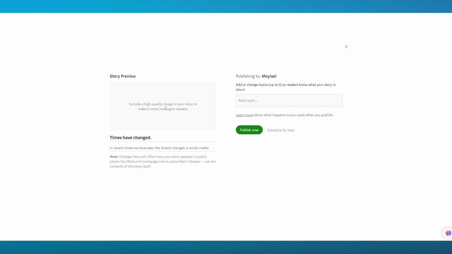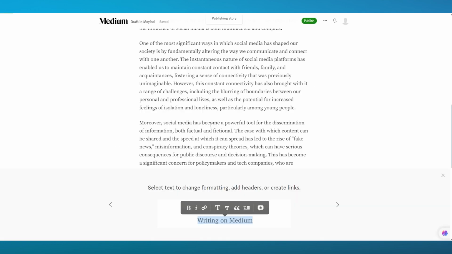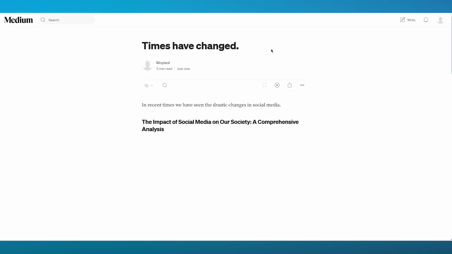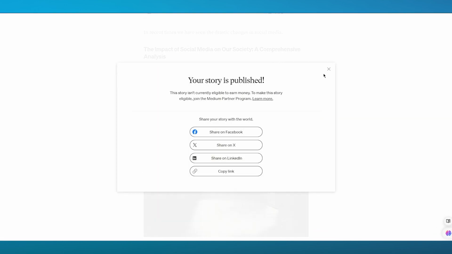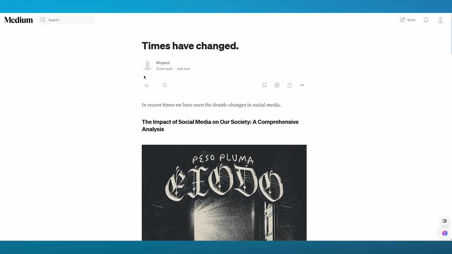Once you click on publish, you can give them a story preview where you can include a high quality image in your story to make it more inviting to readers. So I have added a high quality image. Then you're also going to add a topic. So I'm going to write social media. There we go. Then we have, let's go with conspiracy. Once we do that, you can go ahead and publish it right now. You can schedule it for later, but if you want to publish it straight away, you can do that as well. And as you can see, it says your story has been published.